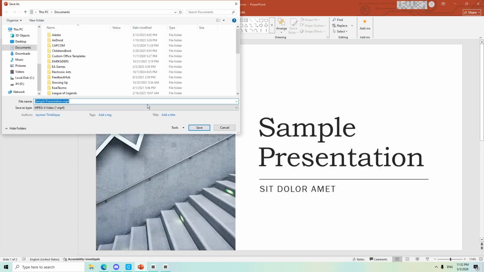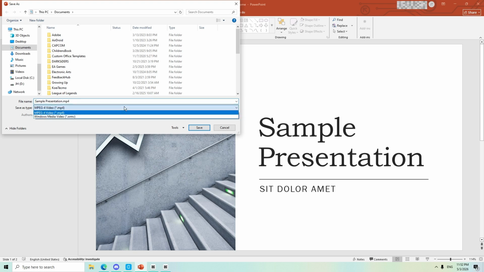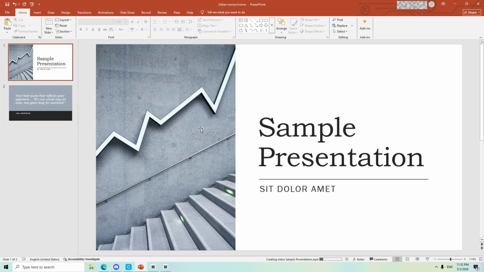Pick a fitting name for your video and then choose where you want to save the file, and make sure the format is set to MPEG-4 video. Hit save and PowerPoint will start exporting your video. This might take a few minutes depending on your presentation.